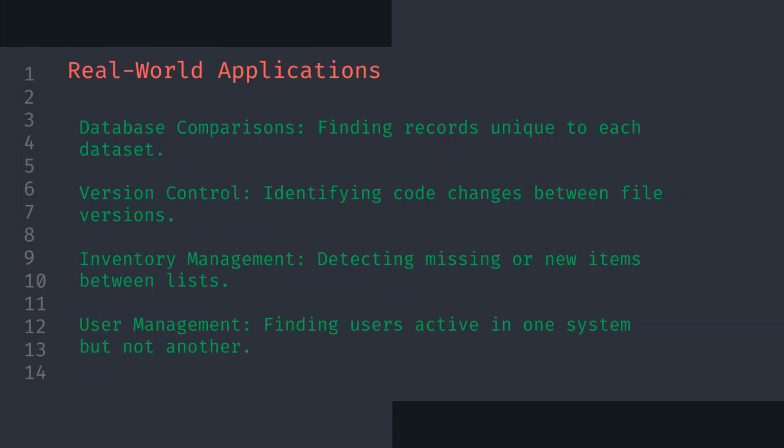The ability to compute symmetric differences is useful in many practical scenarios. For example, in databases, we can compare two tables to identify records that exist in one but not the other. Similarly, in version control, we can determine which lines of code were added or removed between different versions of a file. This logic can also apply to inventory management, where we track which items were added or removed from the stock list. This concept has broad applications in data comparison, auditing, and debugging processes.